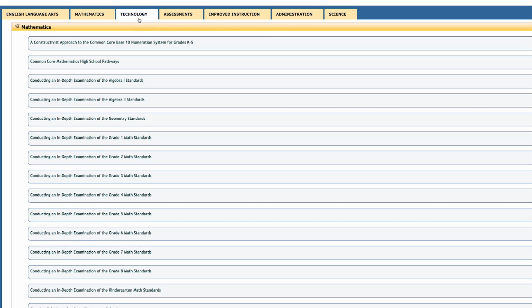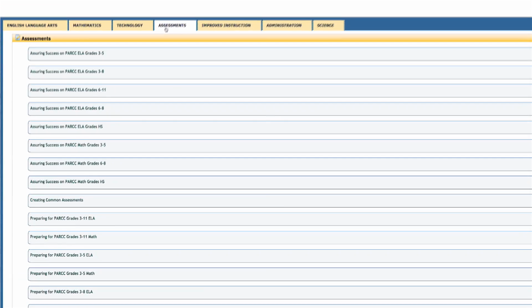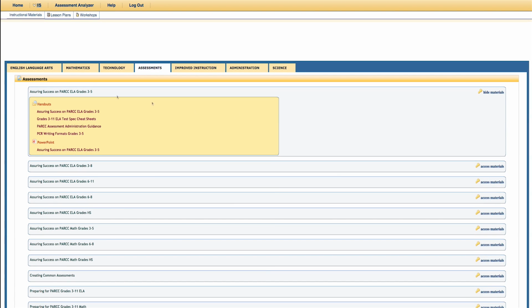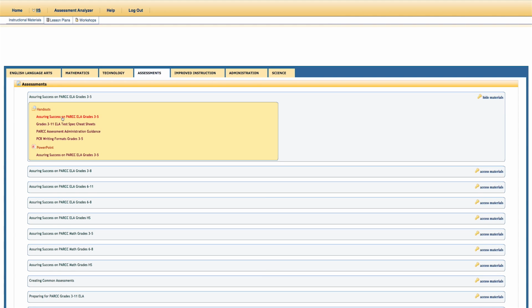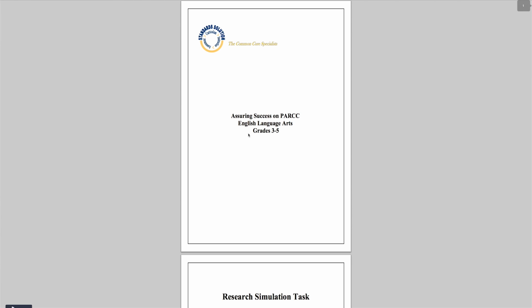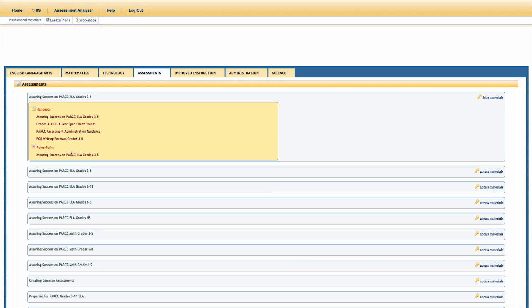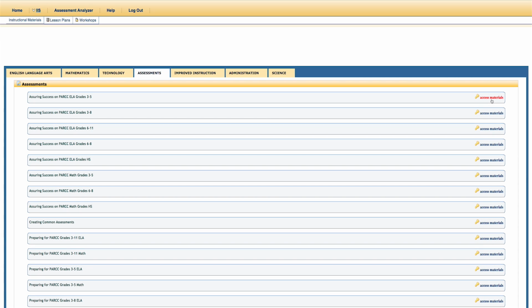You'll select the tab, and then you would select Access Materials. And this would give you the access to the materials from the Standard Solution workshops. Once again, you only have access to those materials of the workshops that were presented in your district. If you wanted to get some of the handouts, you would click and it would load your handout, or you could download the PowerPoint which was presented. And that is how you access the materials on the Standard Solution workshops.